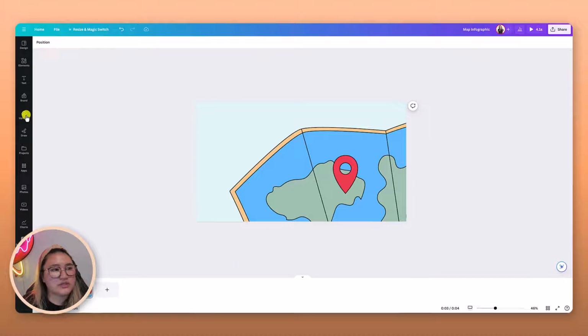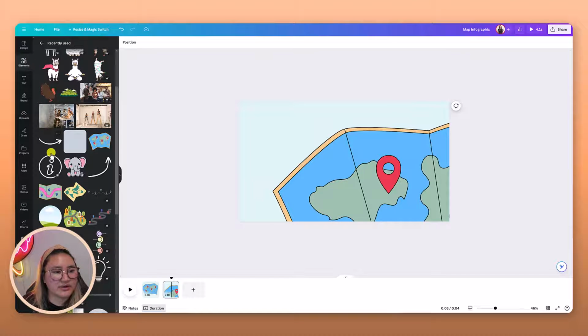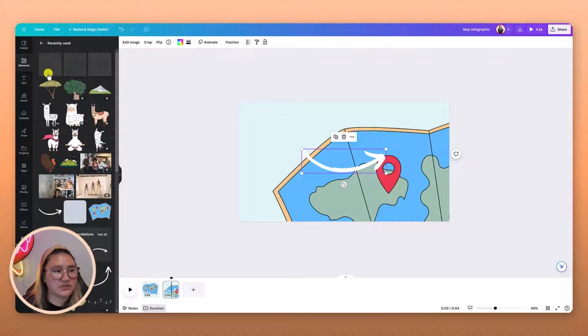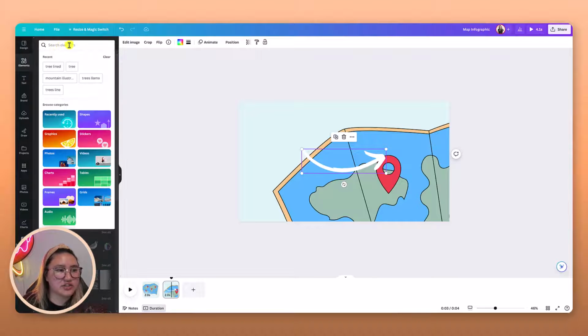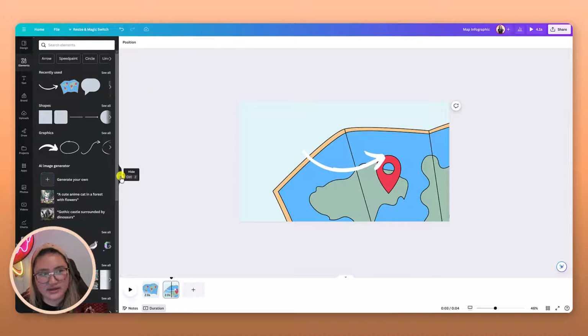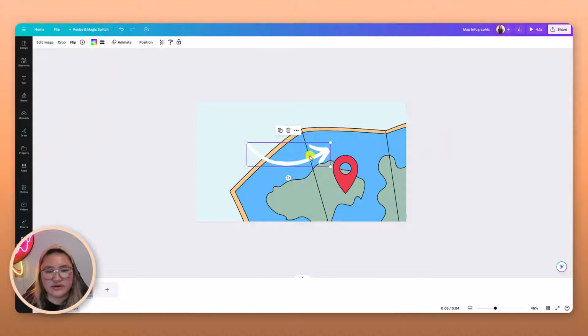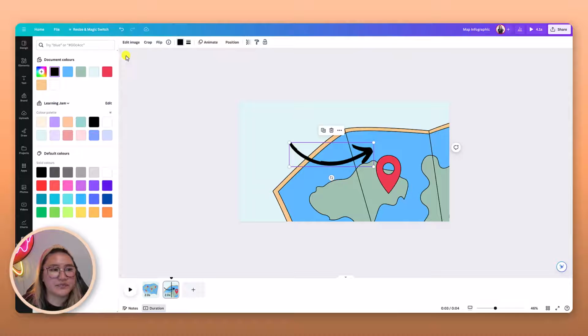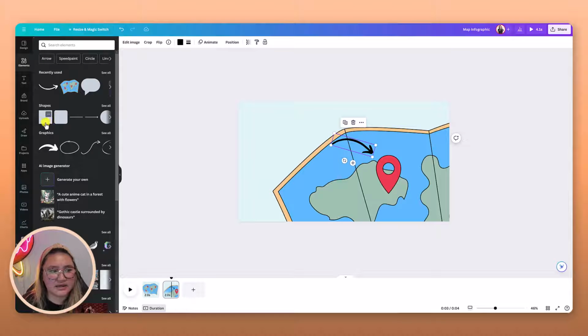And what I'm going to do now is add in an arrow. So I have an arrow here. You can type in your elements, search elements arrow. You can pick whatever arrow that you like. Add in your arrow. I'm going to change that color to black and then flip the image. So vertical flip. Maybe I might just rotate it a little bit. And then I'm going to add in a square.